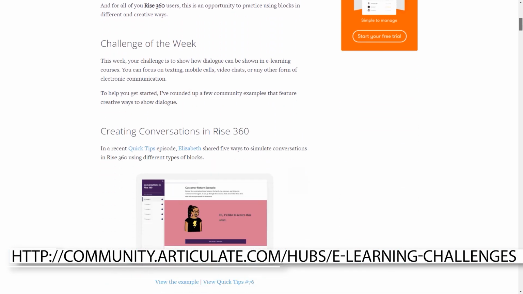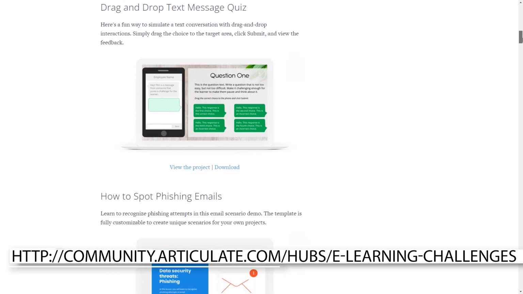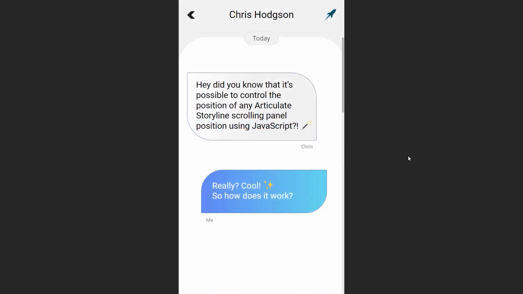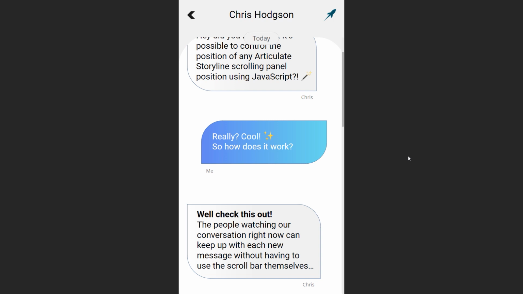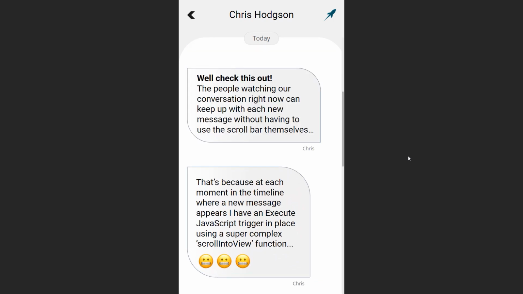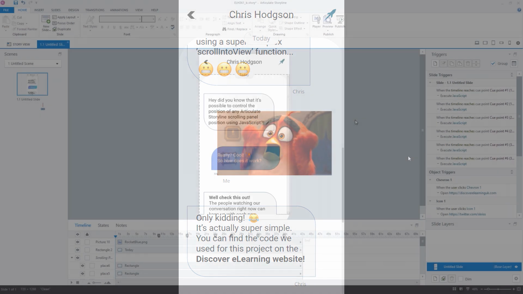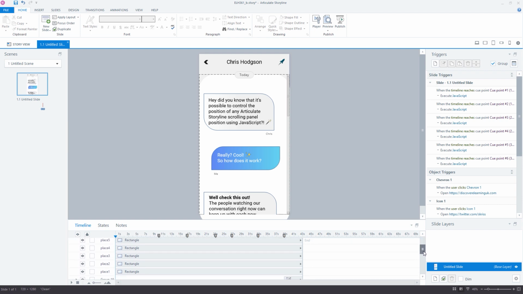Challenge number 361 asked developers to create a mobile device text conversation interface in any way they wished, and I used this opportunity to showcase a trick that is possible using JavaScript to control the position of any scrolling panel that you may have in your project. Using JavaScript allowed me to create the timeline-based animation that you are seeing here within my Articulate Storyline project, using only one slide and a single layer, and all on-screen elements visible and editable in one timeline.